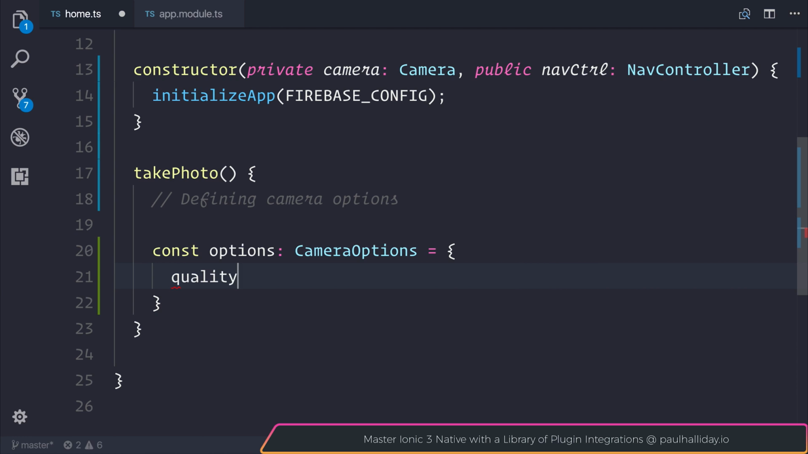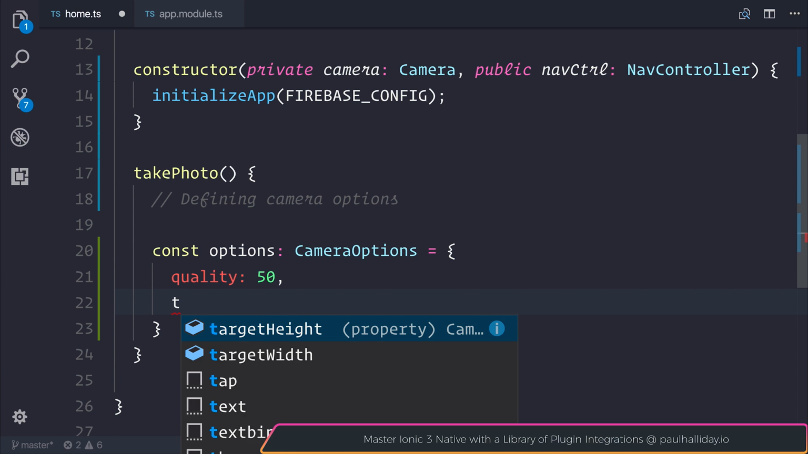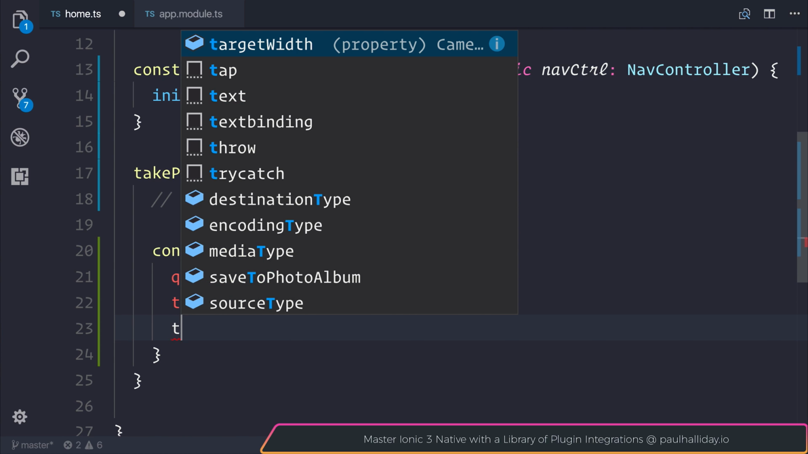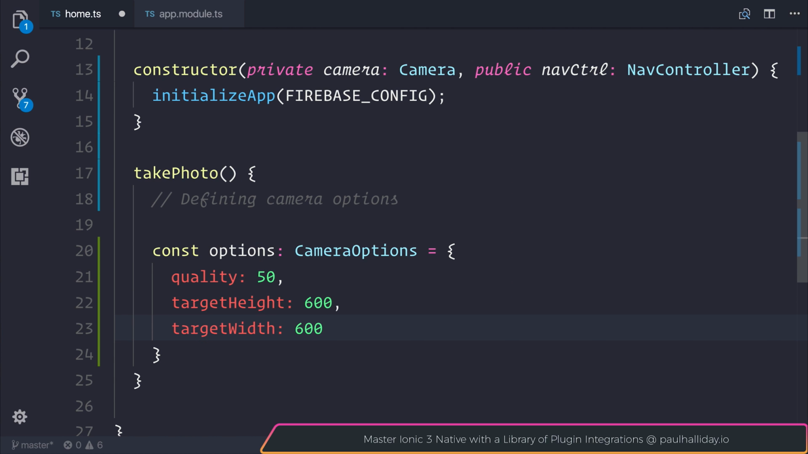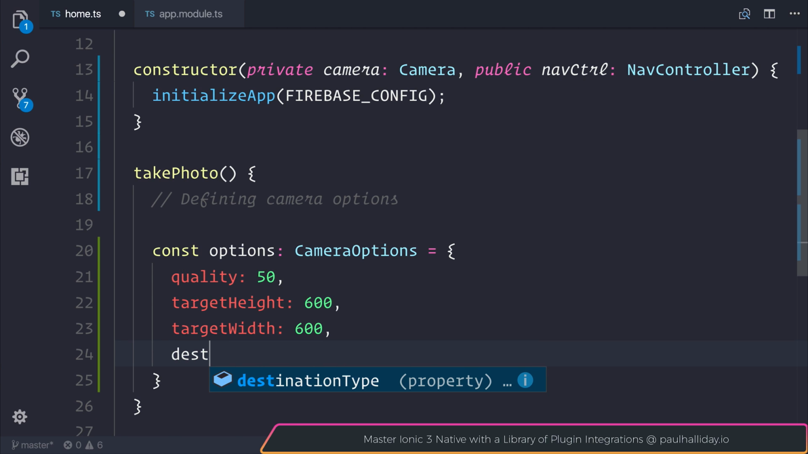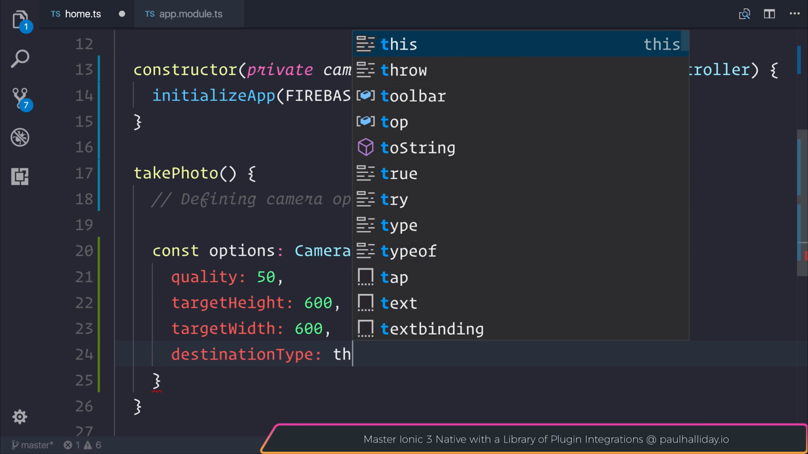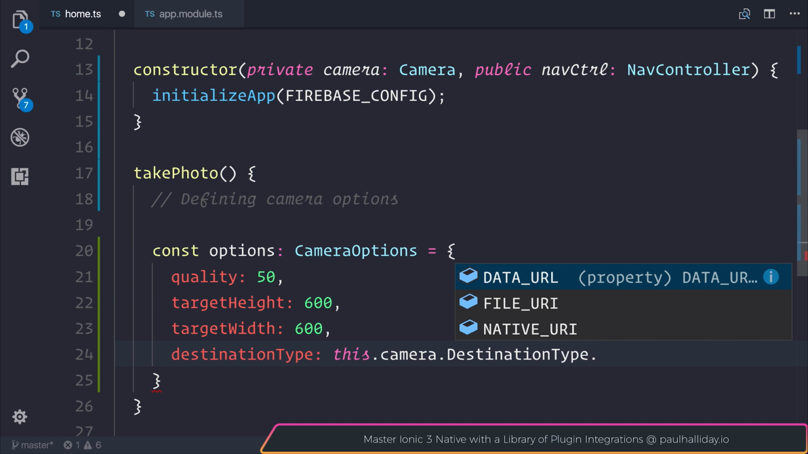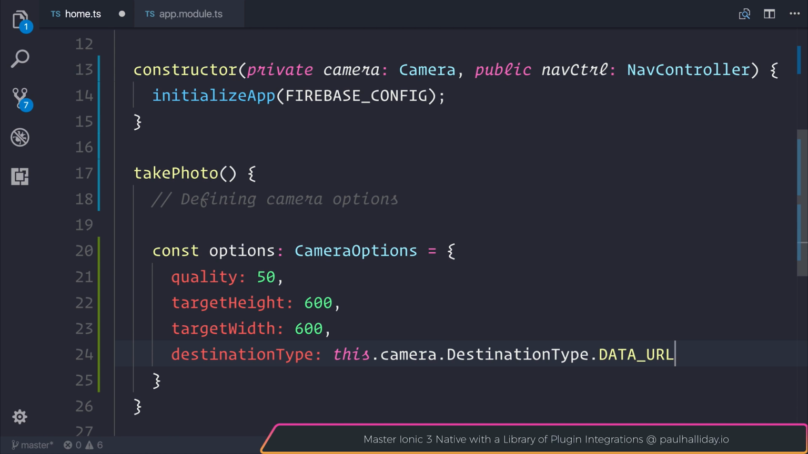I'm not interested in having a large file size. So let's make the quality something like 50. I want quite a small image. So we'll call this 600 by 600. The destination type will be this.camera.destinationType.DATA_URL. This gives us our camera image back as a base64 image.